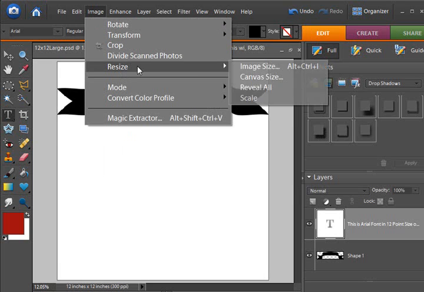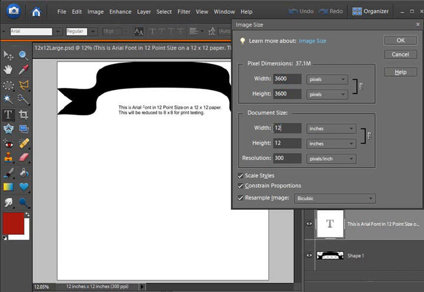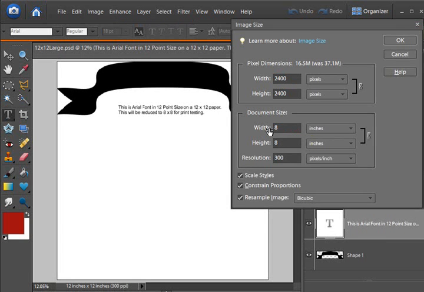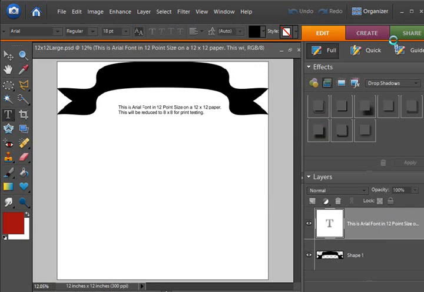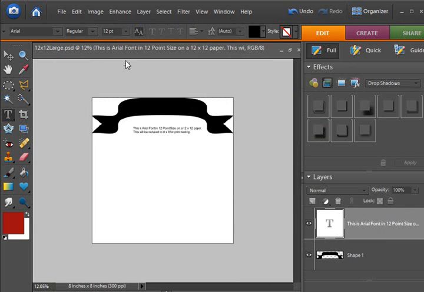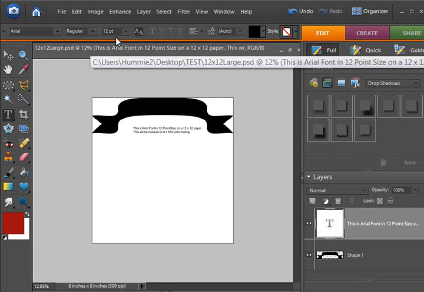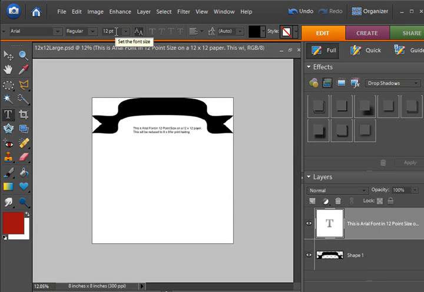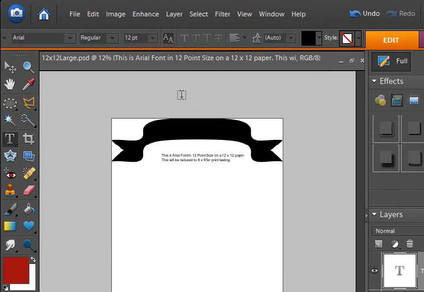Image, resize, image size. Let's make that an 8 by 8 and watch what happens. Now you'll see that I didn't even have to touch anything. This is what was happening to me earlier. Now you'll see that the font size is 12 by 12.